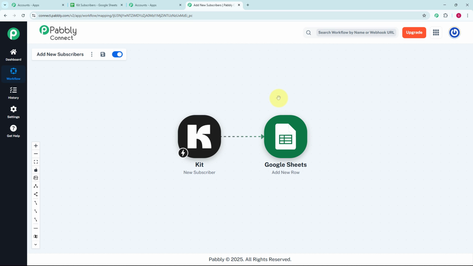So here you can see we have successfully made the connection between the Kit and the Google Sheet. So you can also add the details of your new subscribers to the Google Sheet by just using Pabbly Connect, which will automate your work, reducing your manual workload by providing your automation.